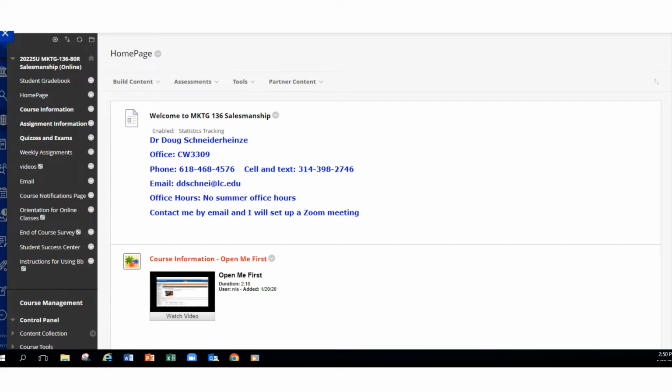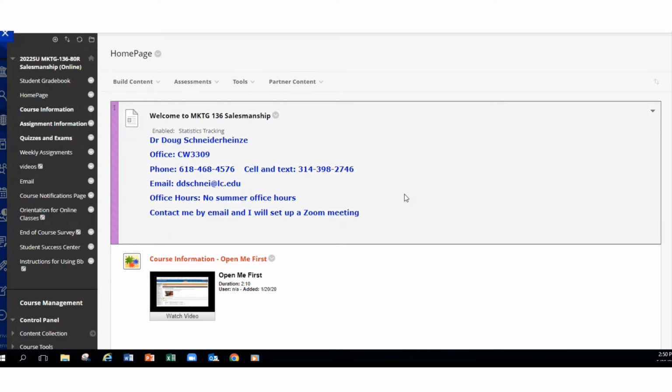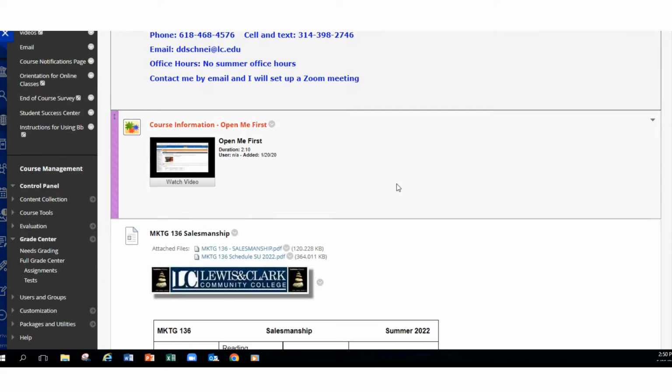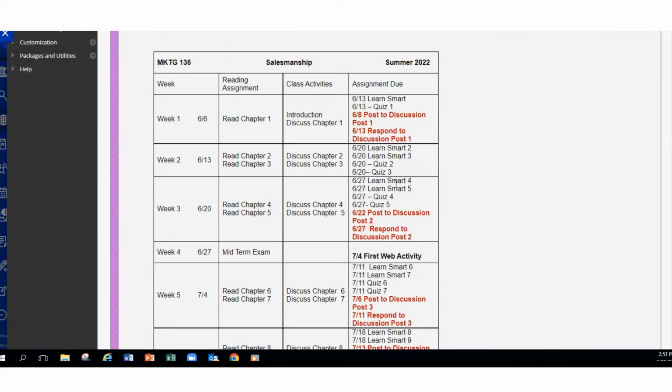I wanted to show you a little bit about the class and the assignments that are due. If you scroll down here on the home page, it's where you come when you first come into the class. It's got the calendar that shows the schedule of the due dates of all the classes.